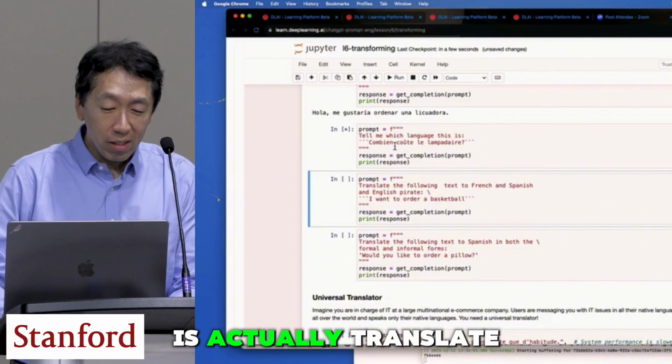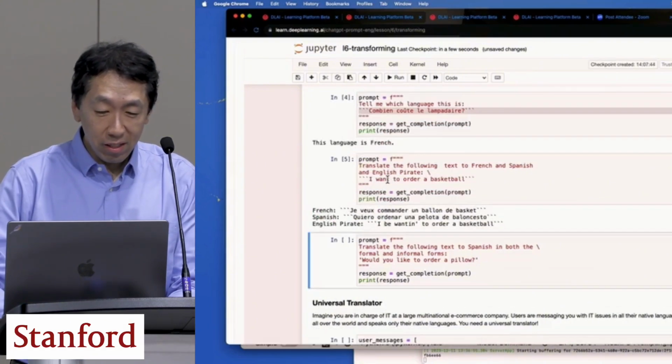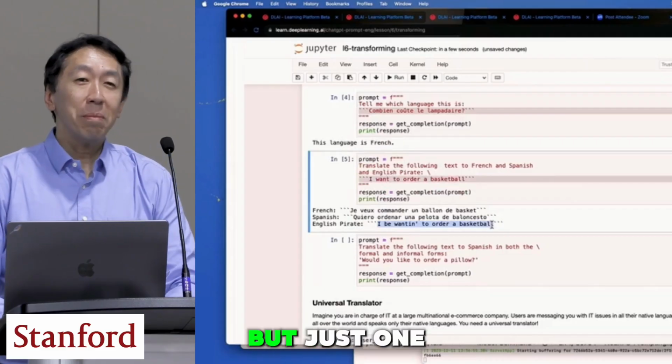This is actually translate the following text to French and Spanish and English pirates. "I want to order a basketball." "I be wanting to order a basketball." It's not bad. But just one fun thing.